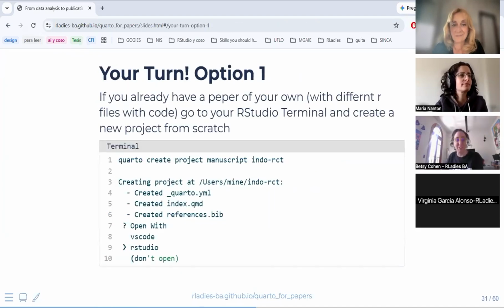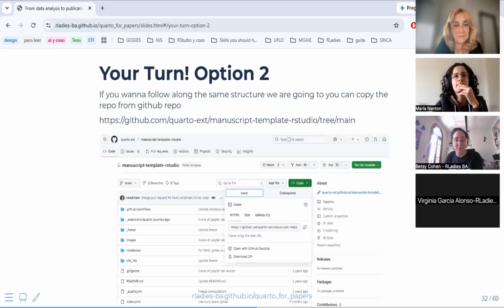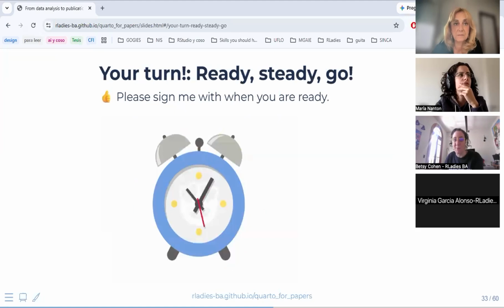So, your turn. If you already have a paper of your own with different art files and all the stuff, you can go to the RStudio terminal and create a new project from scratch, just by copying this that I have already in the slides. Or you can go to option 2, which is this. I'm going to copy again here, and install the option. I'm going to give you a few minutes if you want to go along.